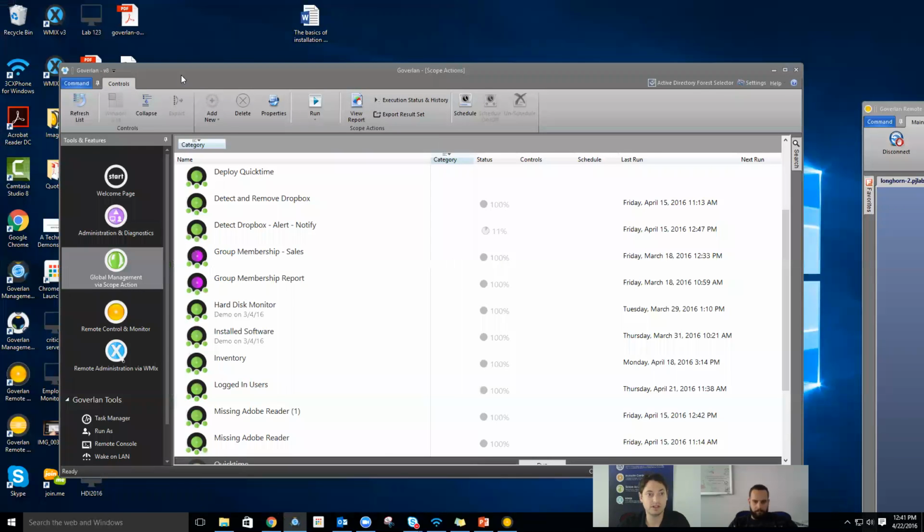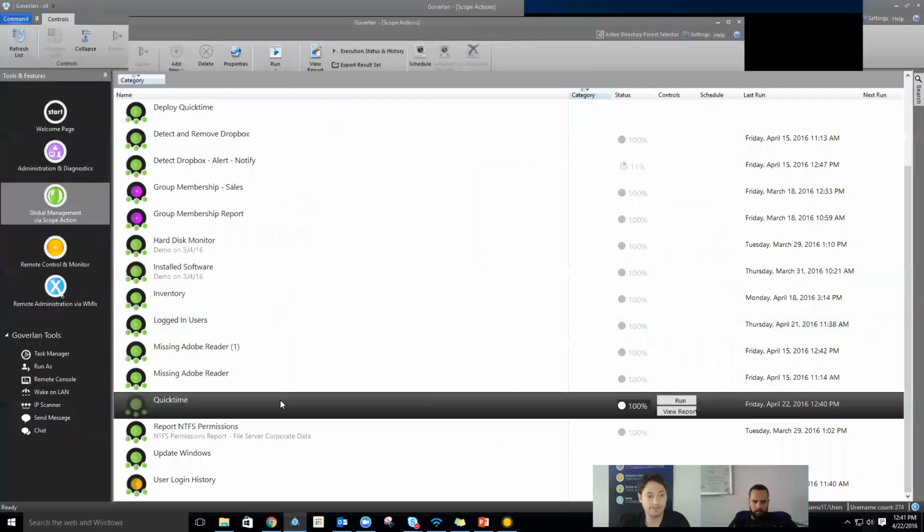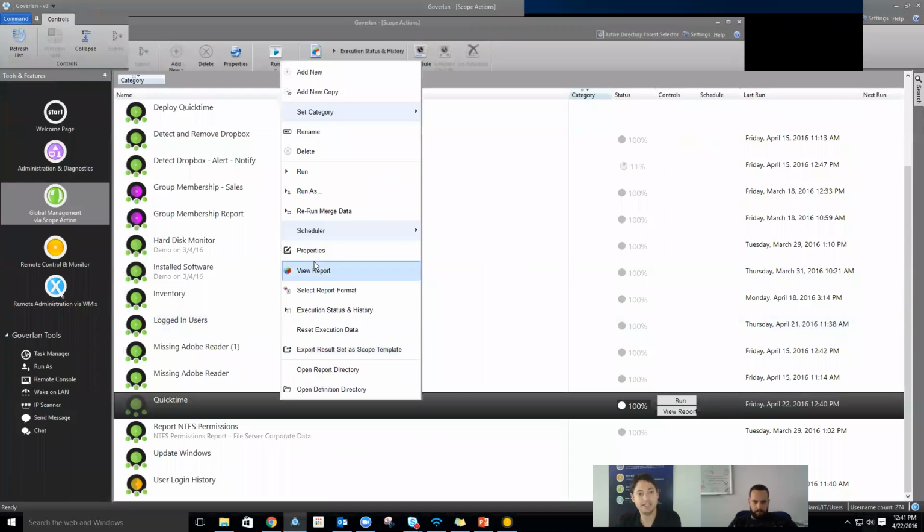So if you wanted to run this on a recurring basis, I can decide, hey, every morning at 9 a.m., go out there, scan my environment for this unapproved software, whether it's QuickTime or Dropbox or anything like that, and then automatically remove it.